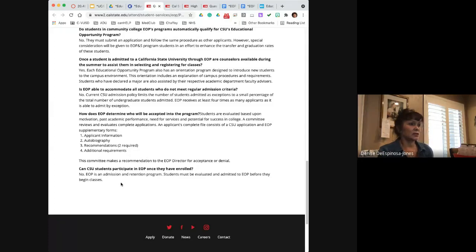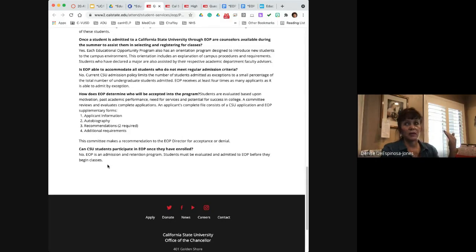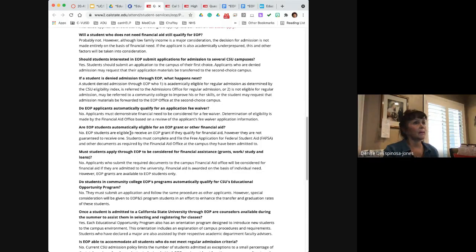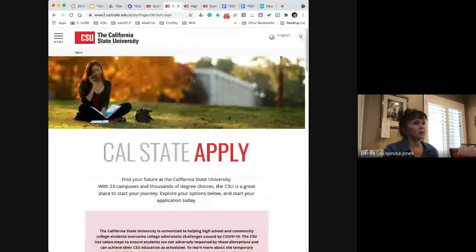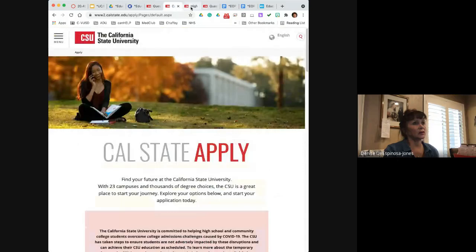And then, can CSU students participate in EOP once they have enrolled? No, EOP is an admission and retention program. Students must be evaluated and admitted to EOP before they begin classes. So this is part of the application process. This is something you do in tandem with applying to the Cal States. You would definitely go to Cal State Apply, and it's part of the first-time freshman application that you are going to apply to.